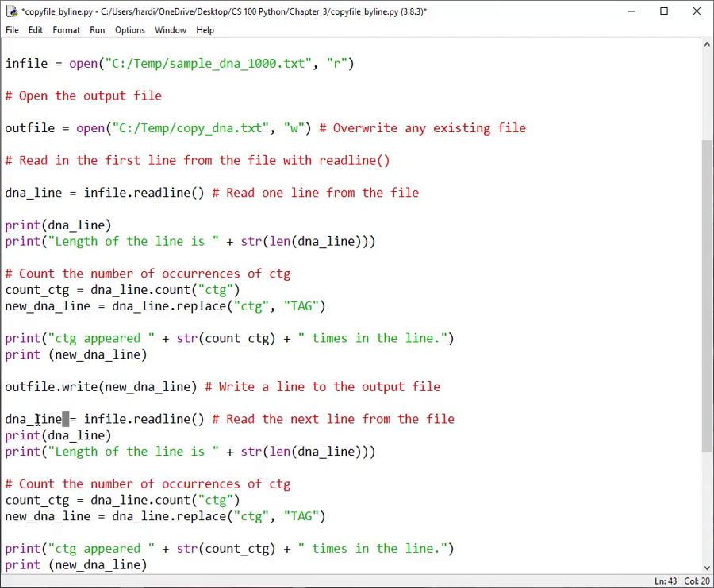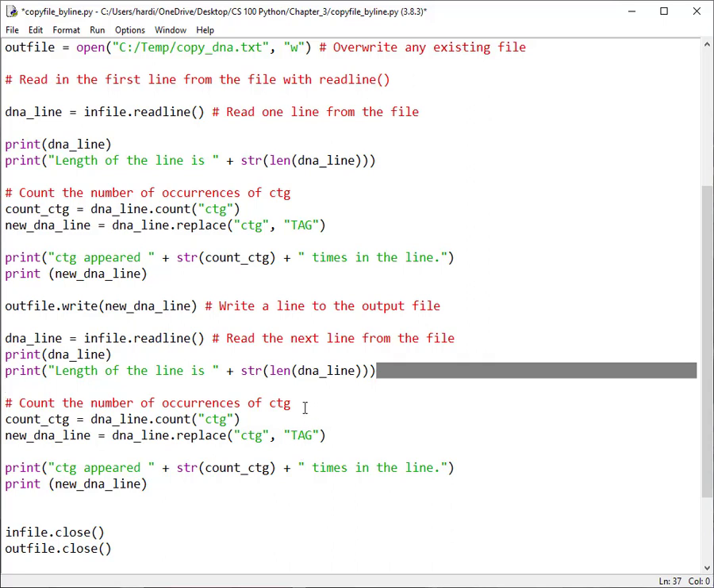So we will read in the DNA line. We will print it to the screen. Then we'll get the length, and it's going to be the same length as before. Then we'll count the number of occurrences of CTG in this second line, and then we'll print that out. We'll also replace the occurrences of lowercase ctg with uppercase THE, and then we'll print all that stuff out. So all that will happen again. And we might as well finish this up.